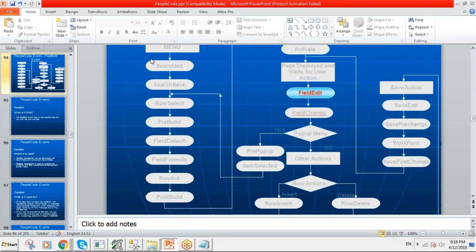From search to activate, all those are already fired, right? That's why we are able to see the page. They won't fire again. Got my point? Once the page is displayed in front of the user, what can the user do? User can make changes in the fields. User can insert and delete rows. User can save it. Other than those three actions, there is no other action, right? You wrote some code in the field edit and field change. You have not made those fields interactive. Then it will fire at save.